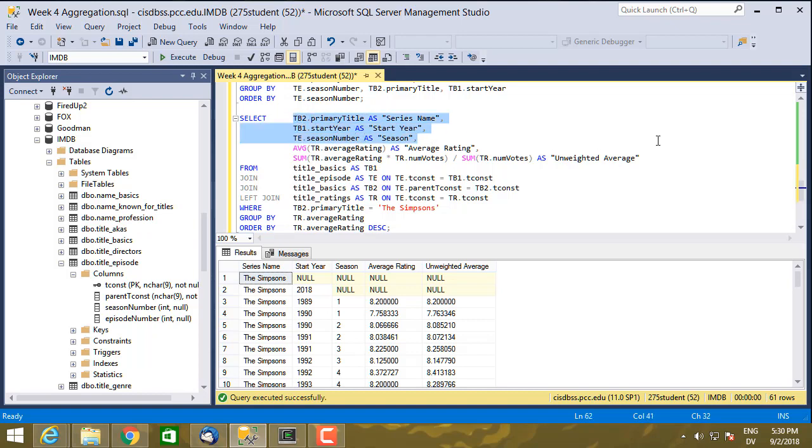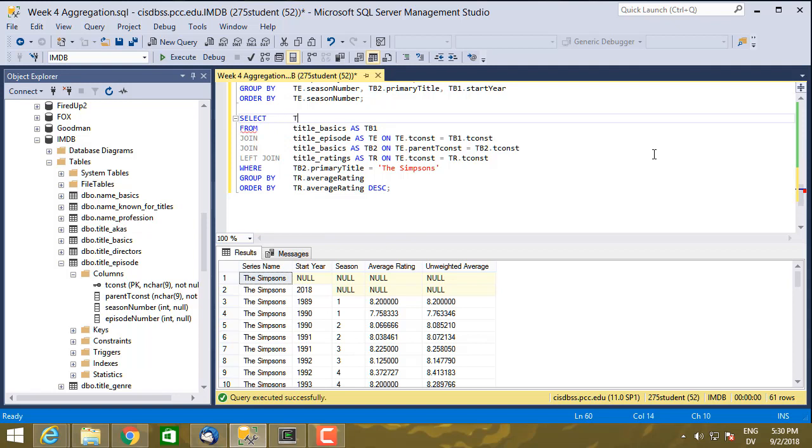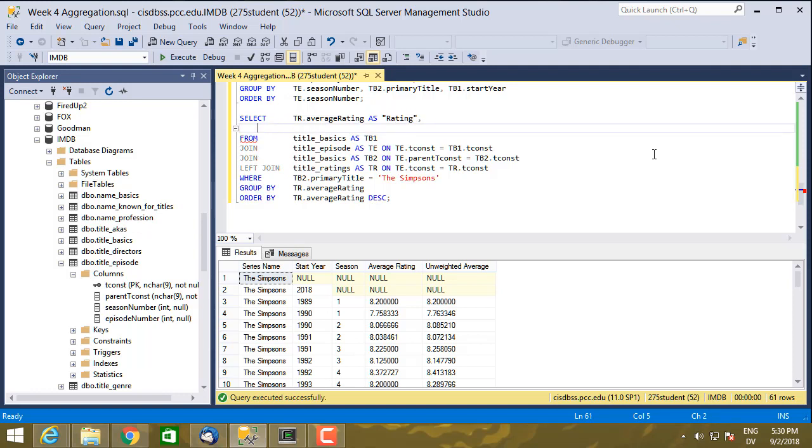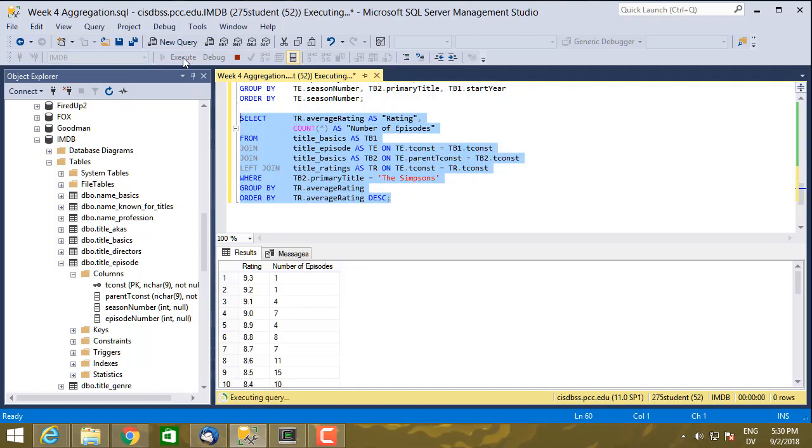And let's go tr.average rating as rating, and count star as number of episodes. So let's go ahead and execute that. So I see there was one episode with 9.3, one with 9.2, four with 9.1, and so on.